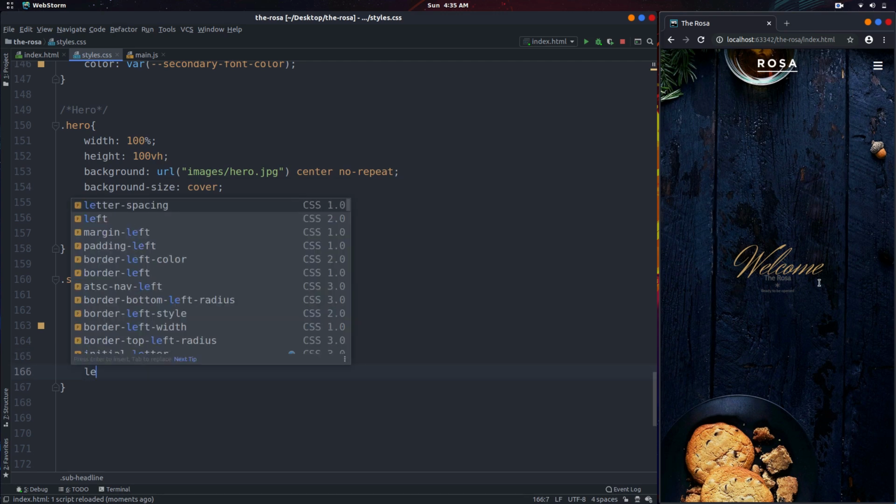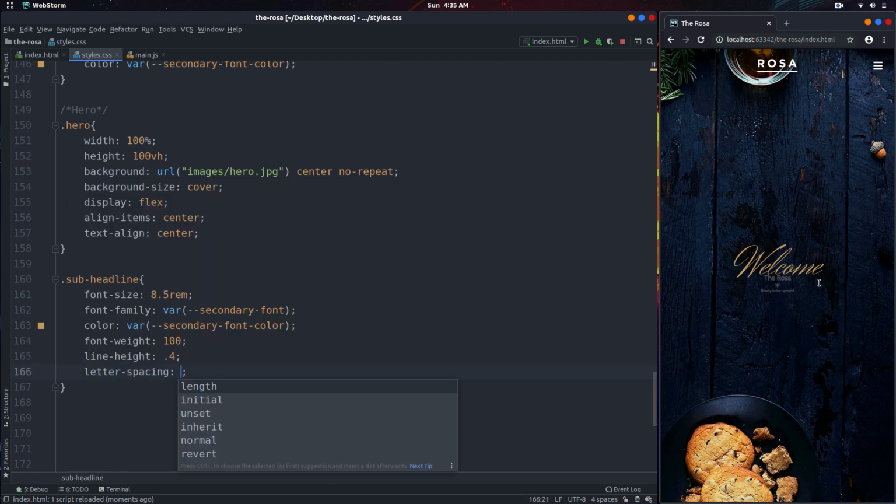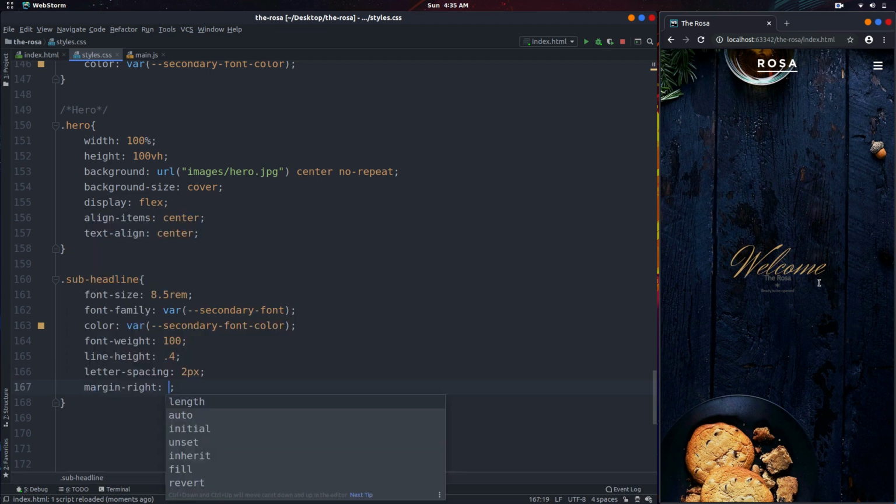Then I also want to have some letter spacing, 2 pixels, and then again I'll use a margin right, or in this case it's not even necessary. So what I'll do is wait until we finish the entire layout before we start animating this right here. So for now, we'll just keep these styles and then we'll revisit this.